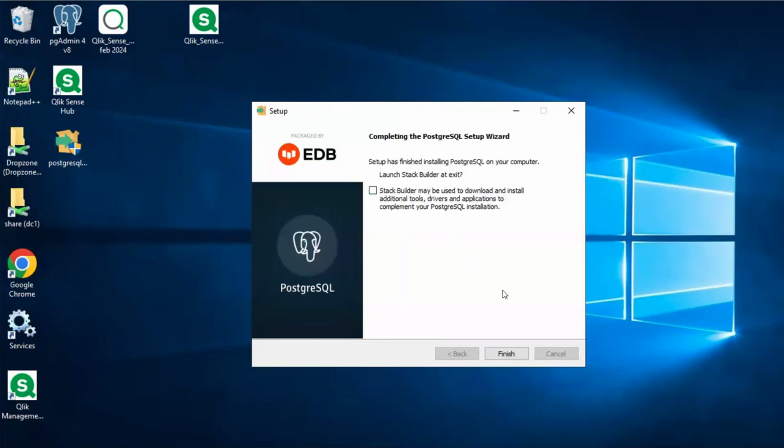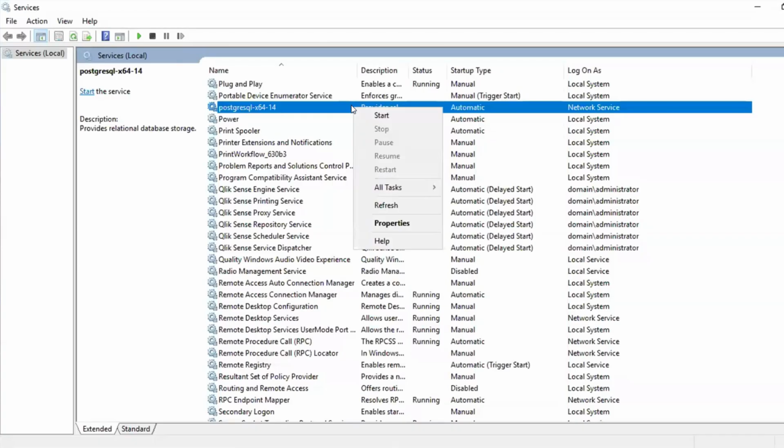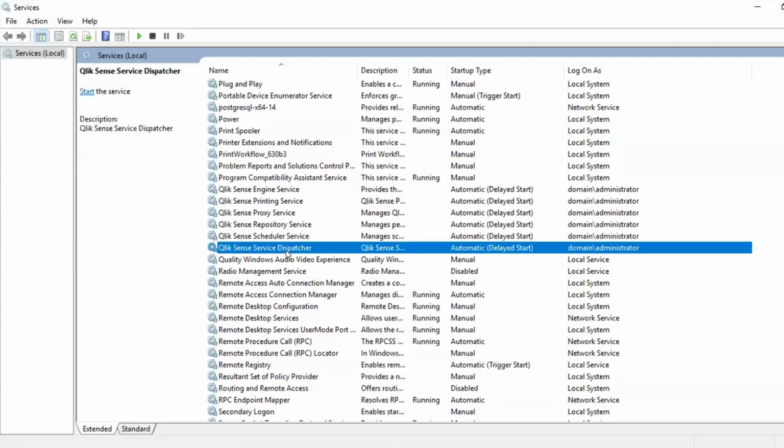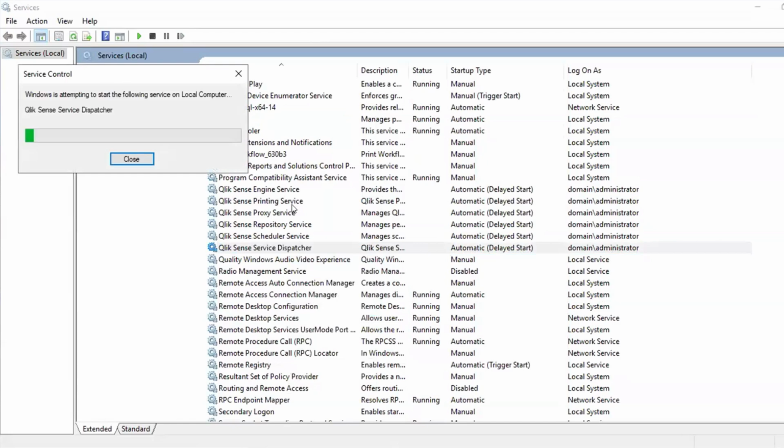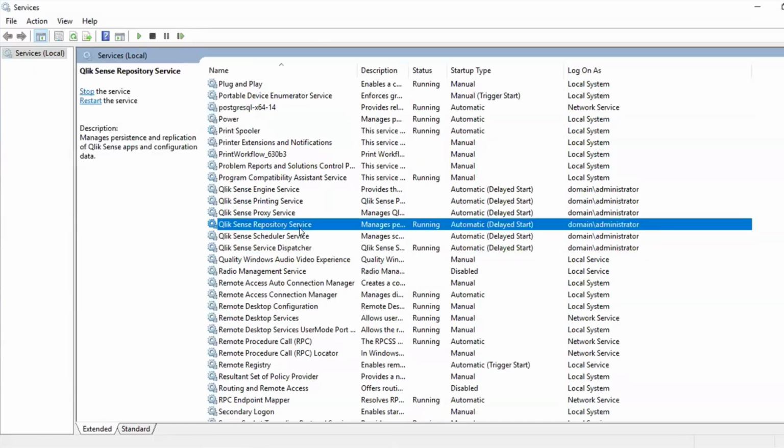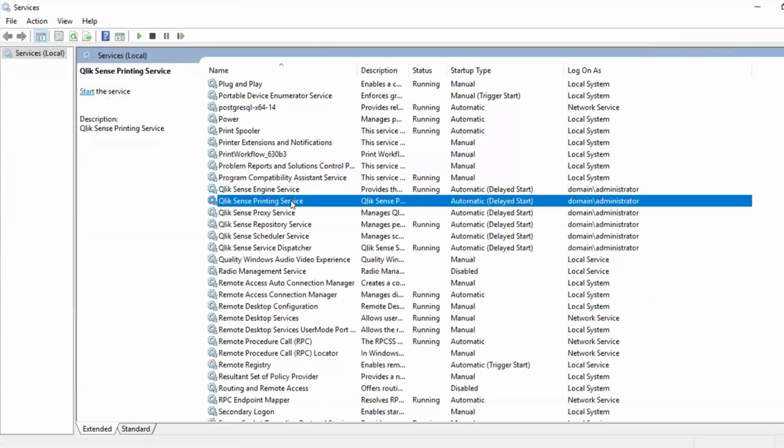So we can just finish this off. So we need to start up the database. We start up the service dispatcher. We start up the repository service. Now go ahead and start the rest of the services.